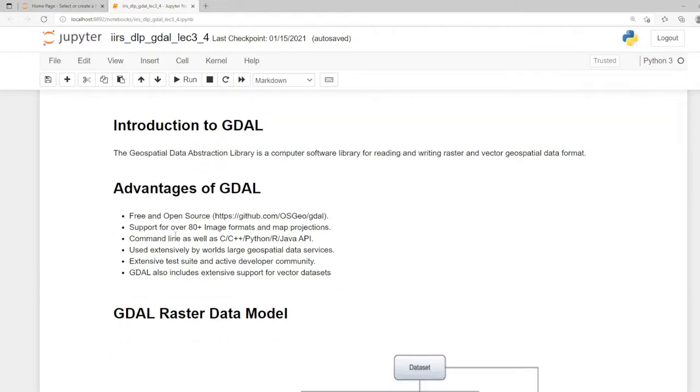First and foremost, GDAL is free and open source. Plus, GDAL supports over 80 image formats and map projections. With the help of GDAL, you can read almost all the vector and raster formats available. Plus, it supports almost all map projections as well. Plus, GDAL has an interface for the command line. Plus, it has bindings for C, C++, Python, R, and Java also. Basically, GDAL is written in C and C++, but it has bindings for all other programming languages also: Python, R, Java, etc.